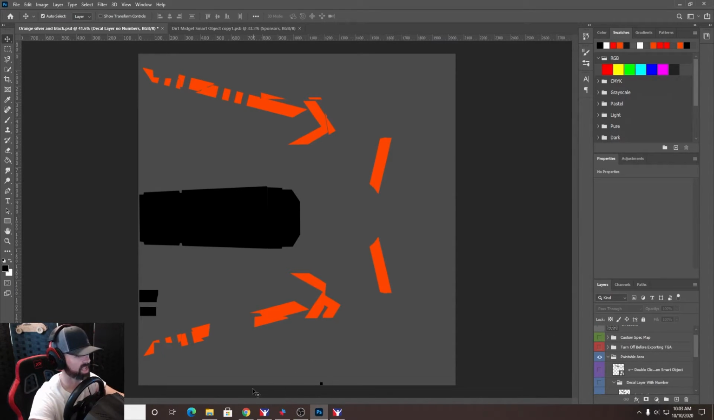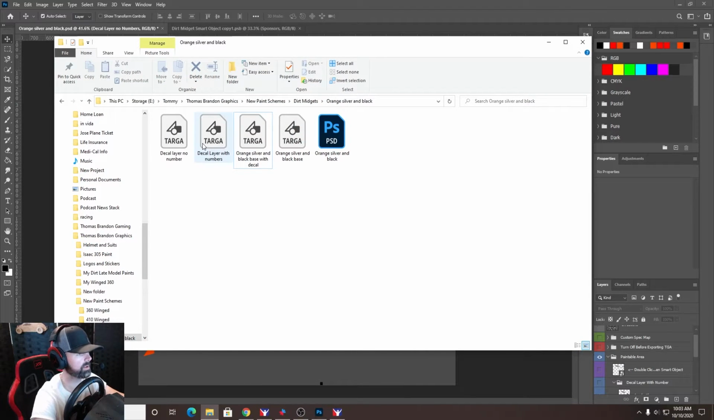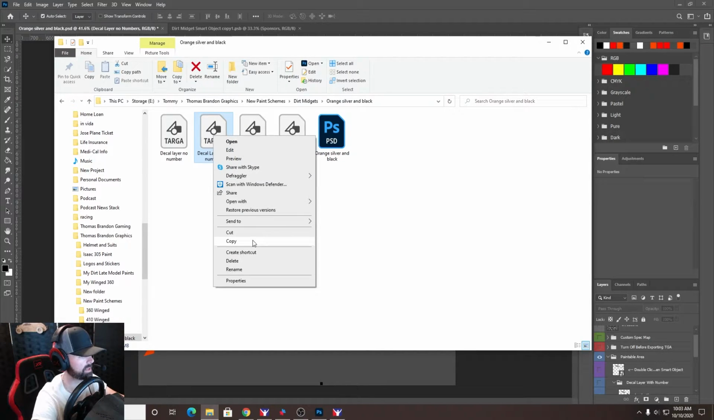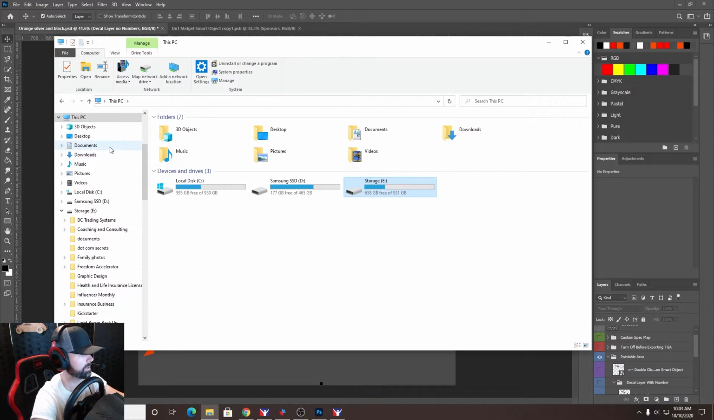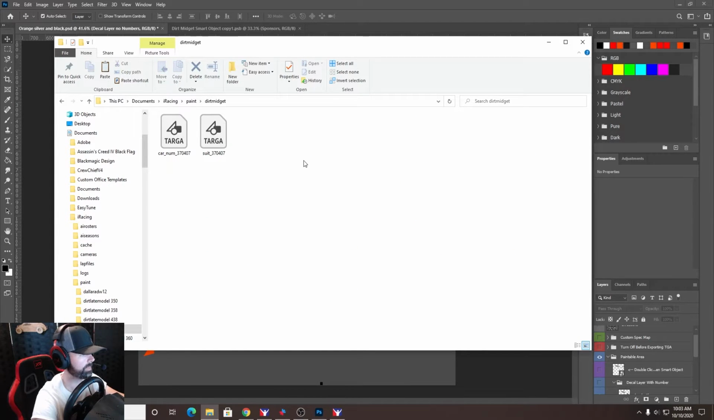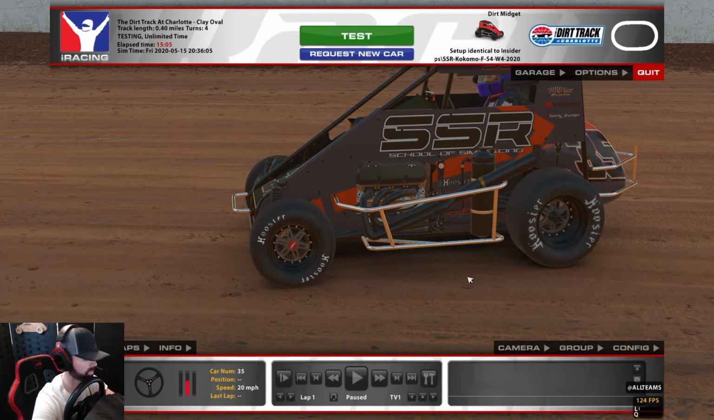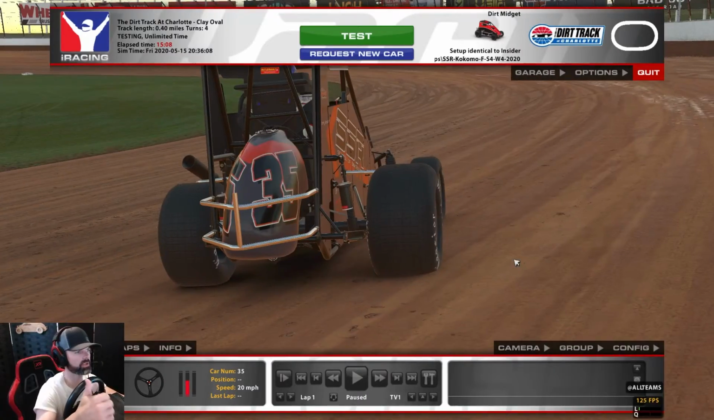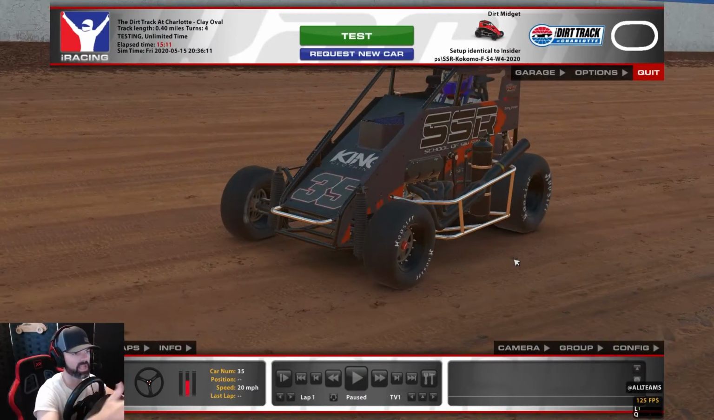Next, we need to save our decal layer. Now we've already saved one, so what I'm going to do is come up here to decal layer with numbers. I'm going to right click on that, hit copy, documents, iRacing, paint, dirt midget, hit paste, and then the name for this needs to be car underscore decal underscore, and then your number, whatever number that is. Okay, and now there's our decal layer right over the top. So we know that our decal layer is good and our base paint is good.